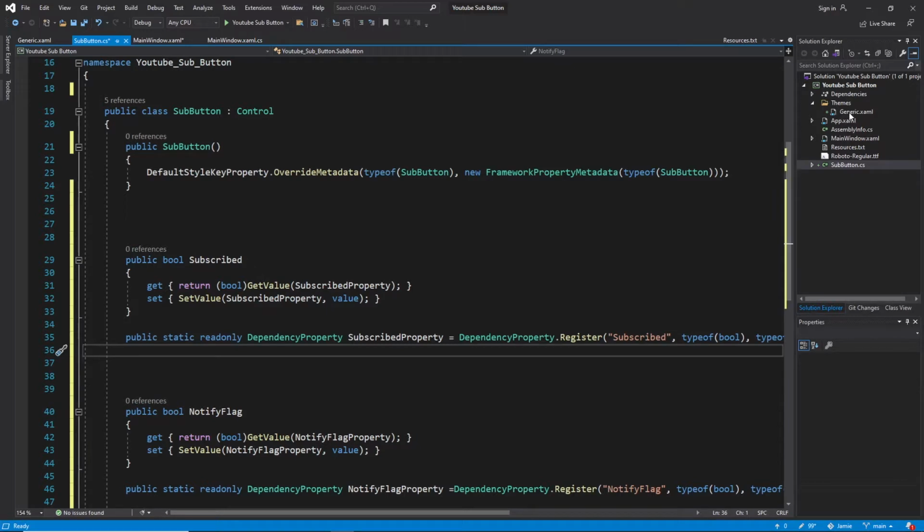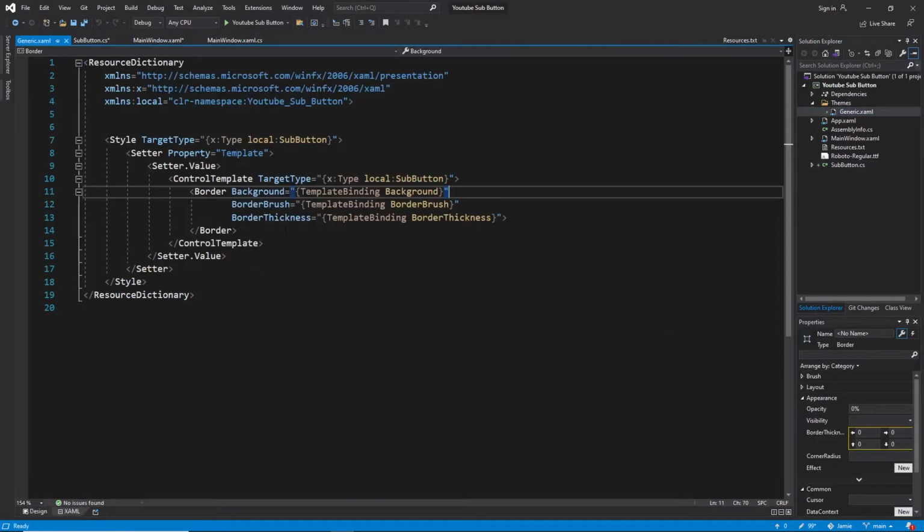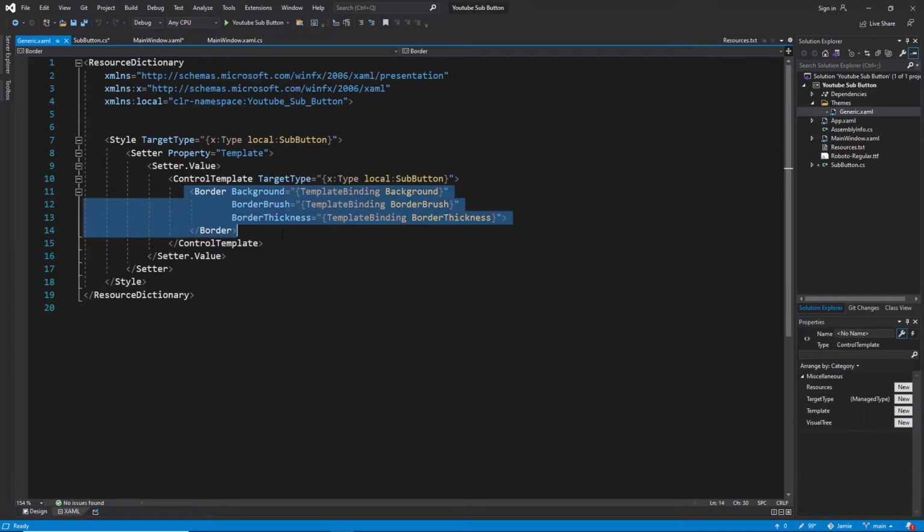Let me go to the resource dictionary. Here we have a control template. Now what happens is when you create an instance of a control, during the process of instantiation, it looks for a control template that's defined. It gets whatever is in that control template and renders it as the actual control. So this is where we define the appearance of our control. I'll get rid of this border.